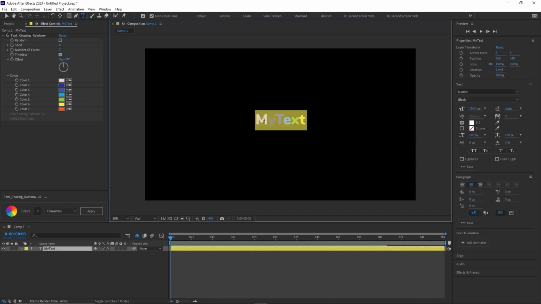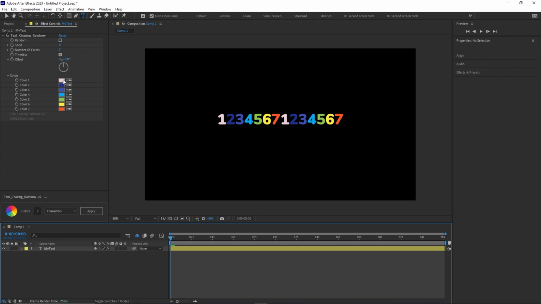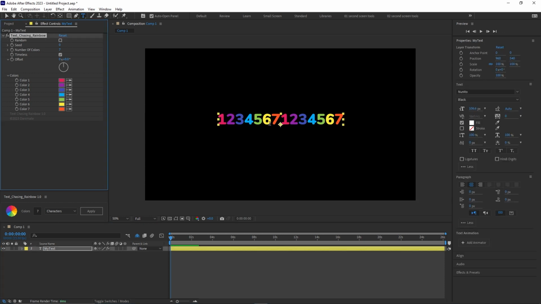And let's change the text so that it is more clear. And you can see that color 1 is for the first character, color 2 for the second, and so on. Let's reset to the default one. And if we go through the parameters of the effect, we find offset, which basically offsets the assignment of the colors to the characters. And we could animate that to create this shifting colors effect.